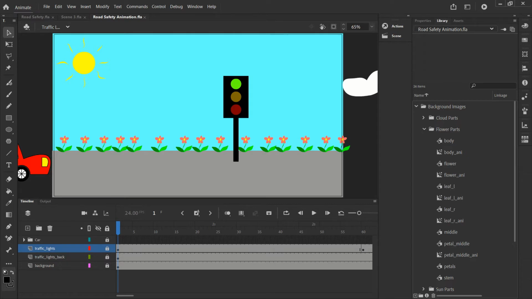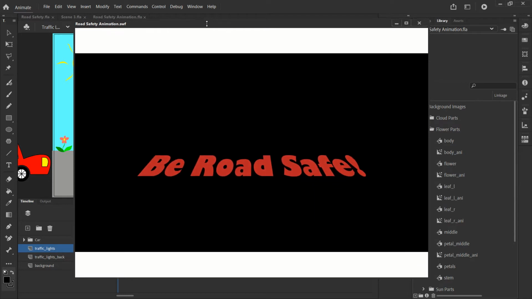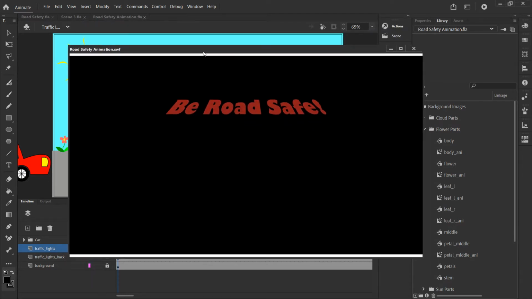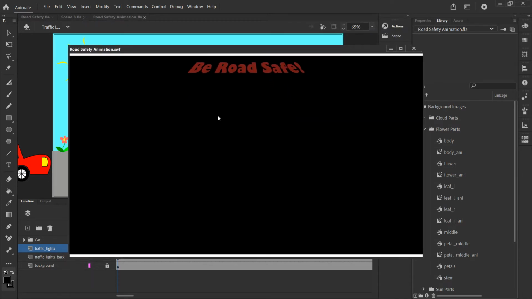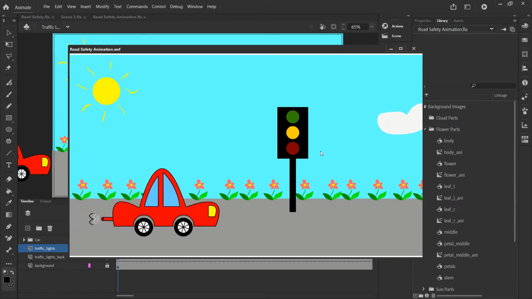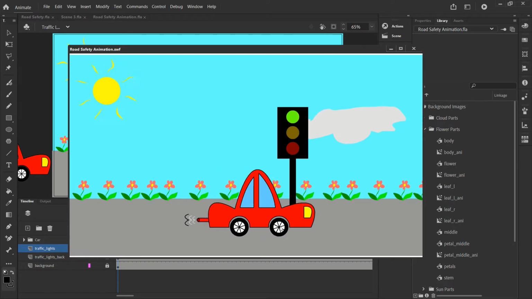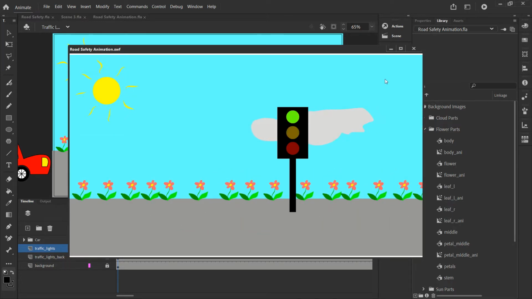Now in parts 1 and 2 we started creating our road safety animation, so we'll just look at a quick example of what we've done. In part 1 we created the title scene with the title scrolling up the stage. In part 2 we created a traffic lights animation with a car approaching a set of traffic lights, stopping, waiting for the lights to turn green, and then moving away.